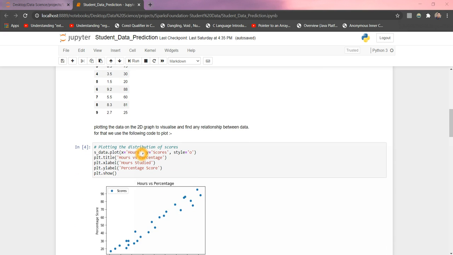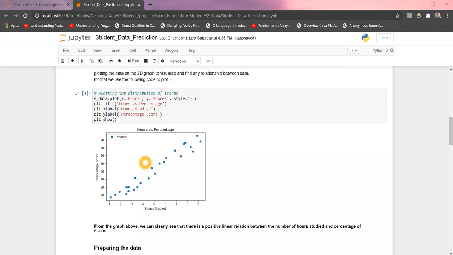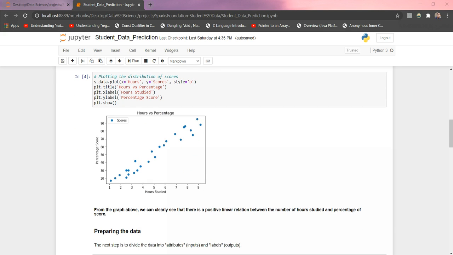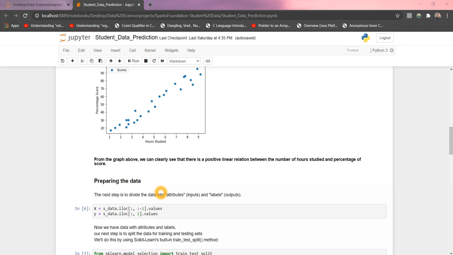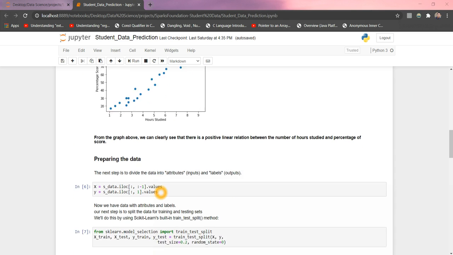Next, I want to plot the data on a 2D graph to visualize and find any relation between the data. This is the code implementation for that, and this is the output. So this is the scatter plot of percentage score and hours studied by the student. From the above graph we can clearly see that there is a positive linear relation between the number of hours studied and percentage of score.